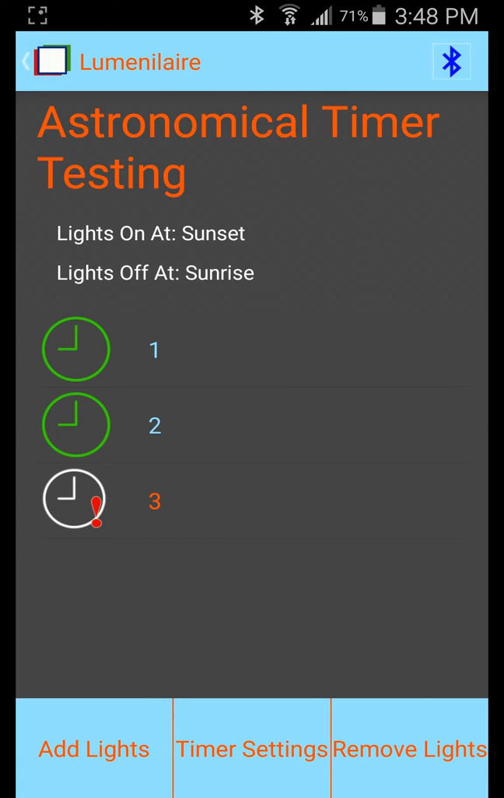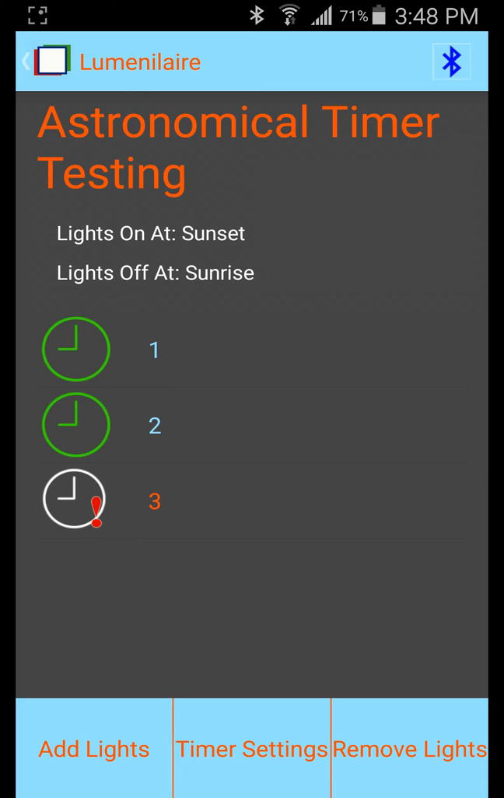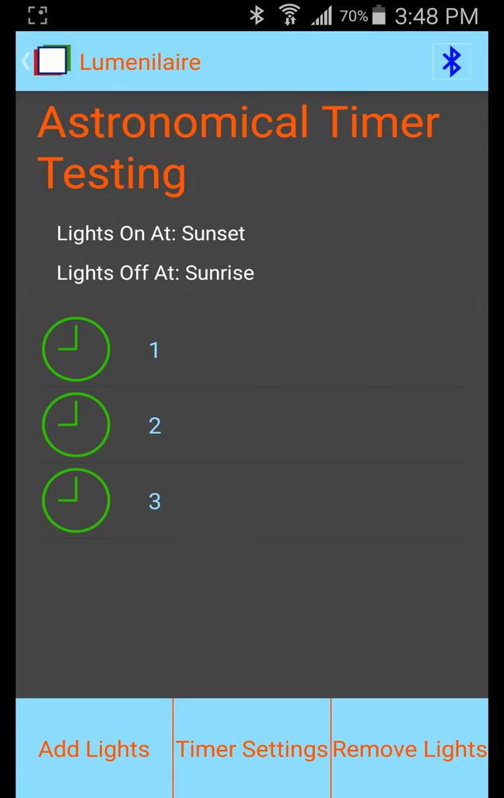If a light were to fail updating, you will have a red exclamation point. This will show that the light is not up to date. Like I said, it may take several tries for certain lights. And as you can see now, all my lights have turned from the red exclamation point to green.